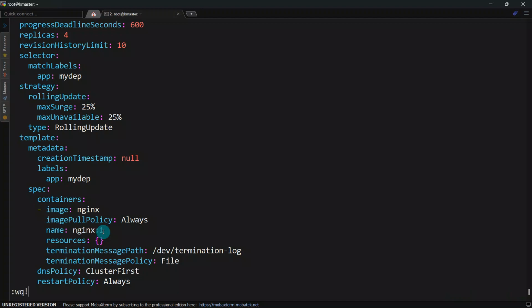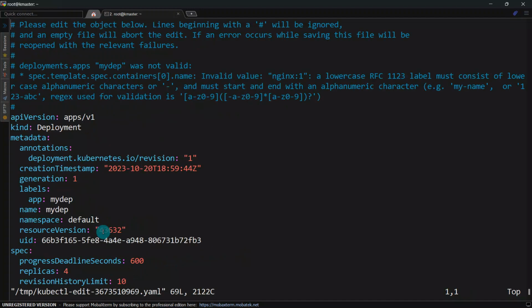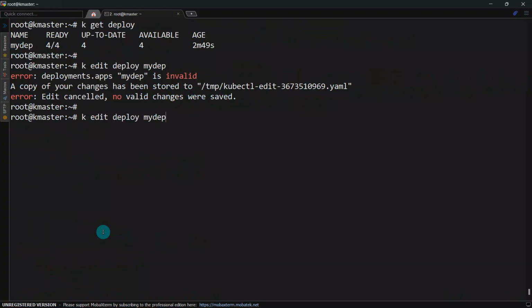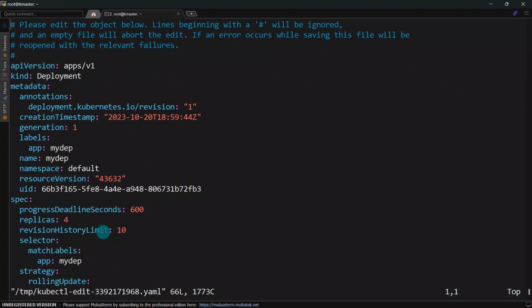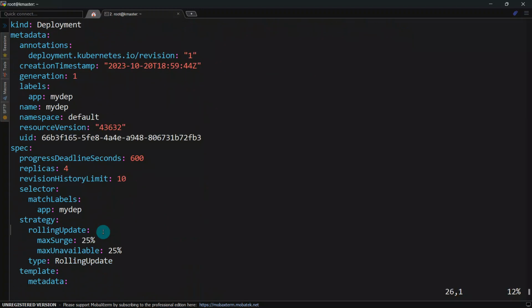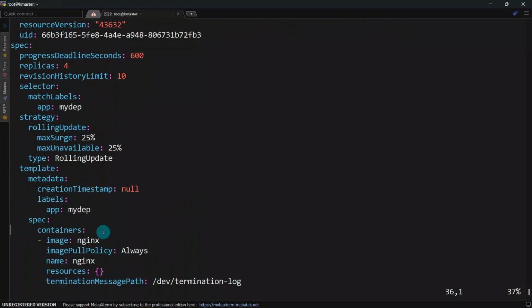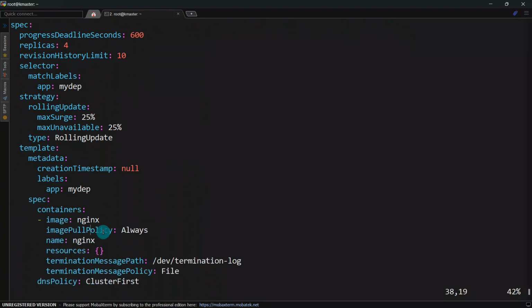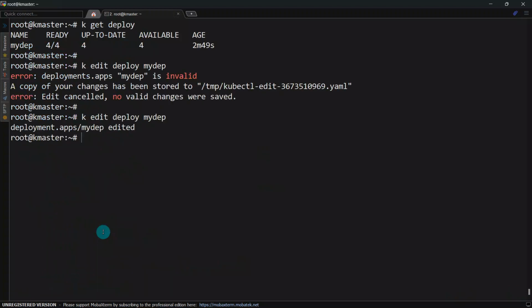Okay, so let's save it. Once you save it, automatically your application will get upgraded. Okay, so there is some issue maybe. Let me save it one more time. Kubectl edit deploy. Okay, and let's go ahead and change the image name. Image pull policy specification, make it correct. Okay, so this time it got upgraded successfully.